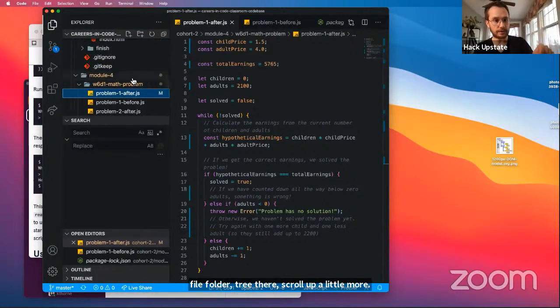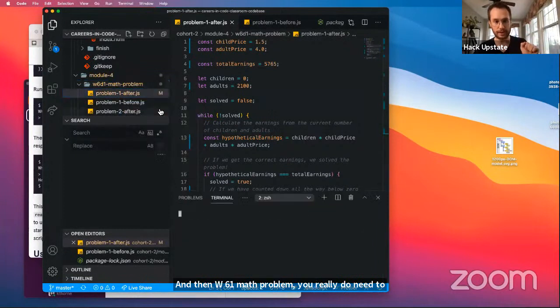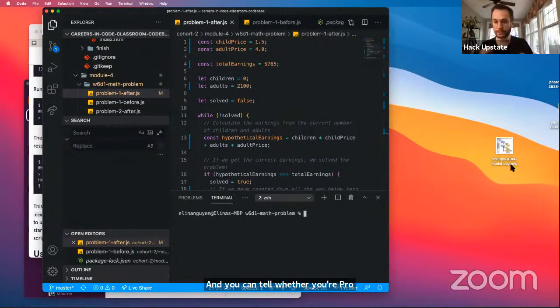And then W6D1 math problem, you really do need to control click on that and do open in integrated terminal. You can tell whether you're probably in the right folder or not by looking at the end of that prompt down at the bottom. The end should match the folder that you're in. If that matches the folder where your files are directly, the last folder before your files, then you should be in good shape.